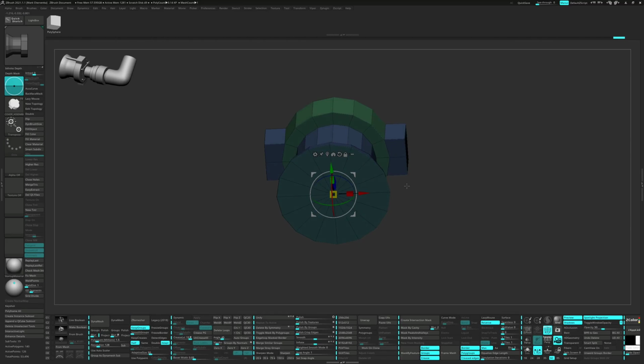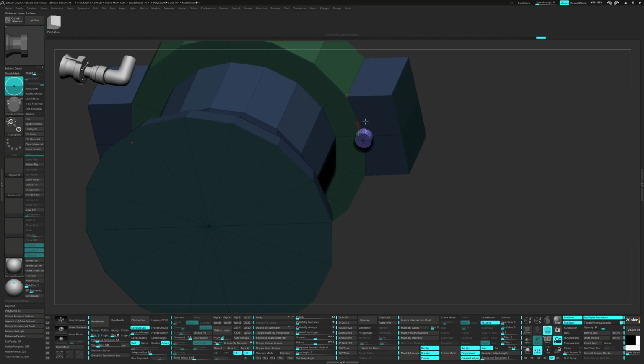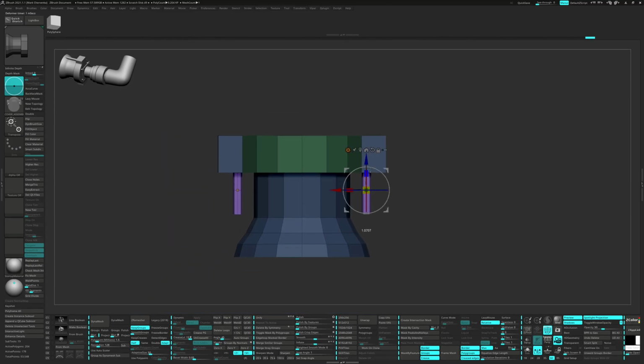Mask the model and reposition the gizmo to bring in a cylinder 3D. Leave symmetry on to bring in a cylinder on both sides. Scale and move them into place. Turn on local symmetry so the scale will not move them to the center of the canvas. Local symmetry is located in the Transform palette.